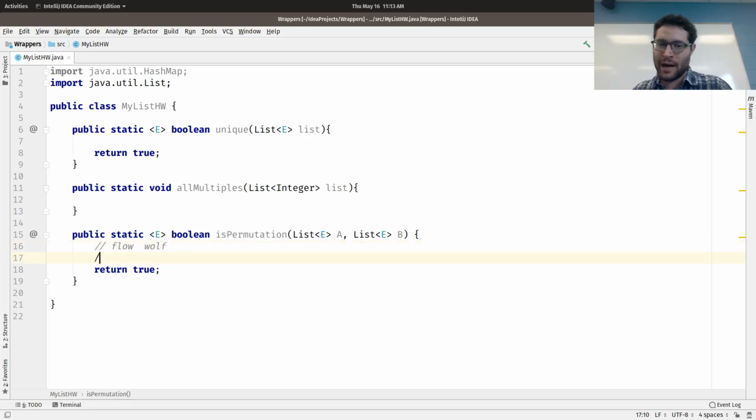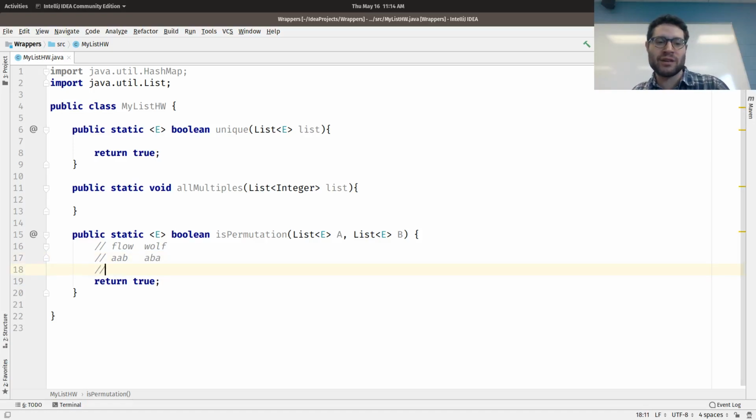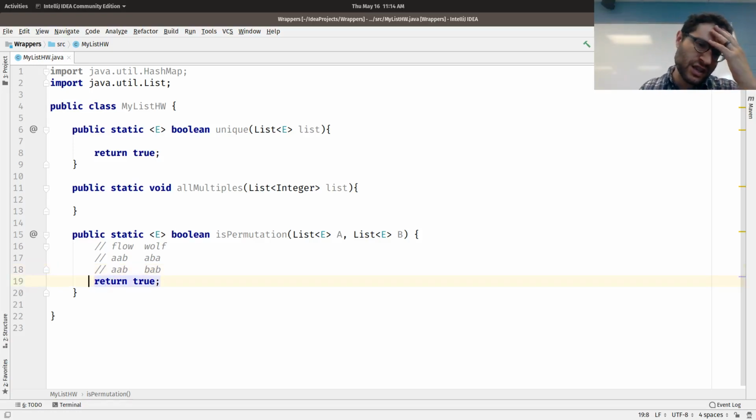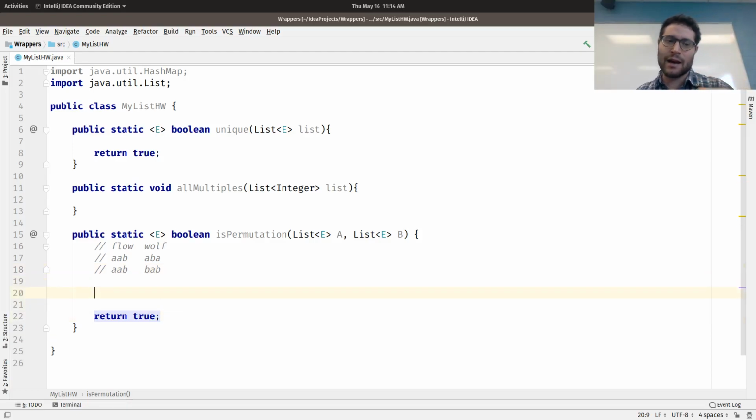But on an abstract level, we also care about AAB versus ABA. Those are permutations of each other. On the other hand, AAB and BAB are not permutations of each other, because we've got two B's here and one B here. The character counts are different. So this leads us to a useful insight: they have to have the same number of characters. If they don't, they can't be permutations of each other.